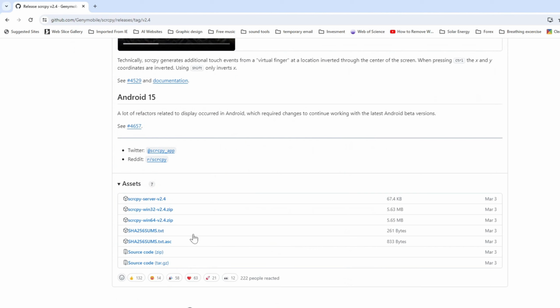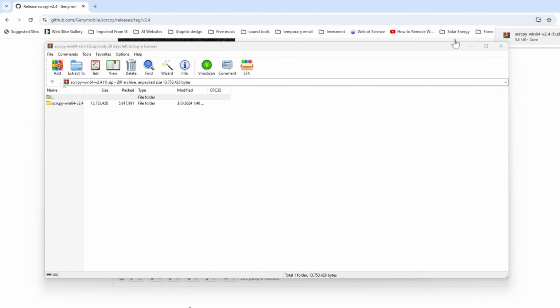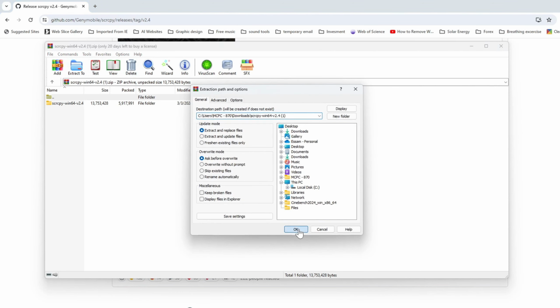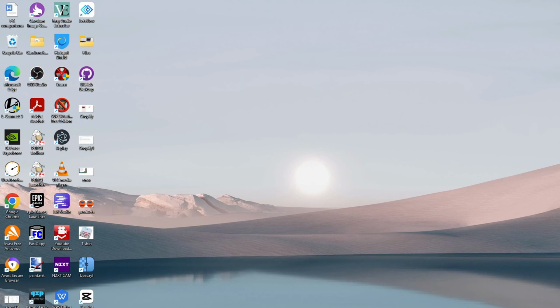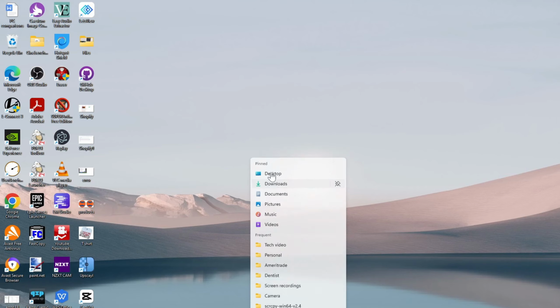and you will choose the version suitable for your Windows. I have Win64, so that's the one I'm going to choose. And once it is downloaded, it will be downloaded in a zip format, so you will need to unzip it. I use WinRAR, but you can use any software. And once it is unzipped, you just go to the folder, and that folder is in the downloads here. That's the one. So this is the folder.